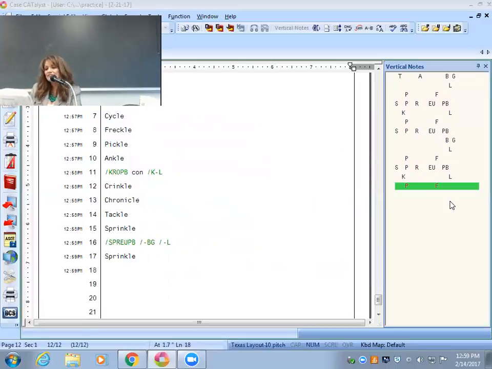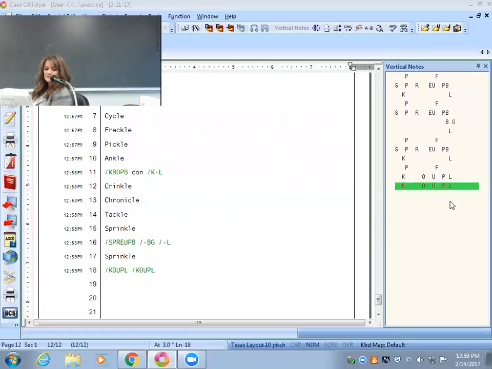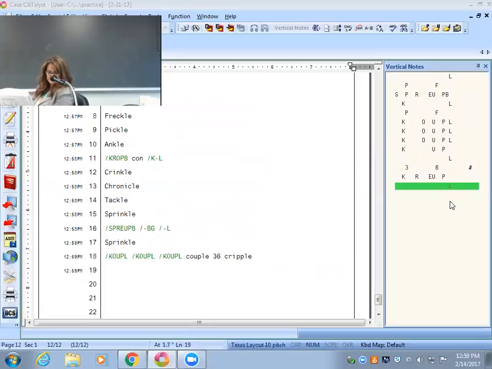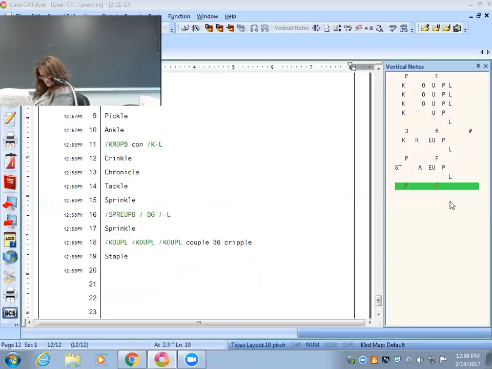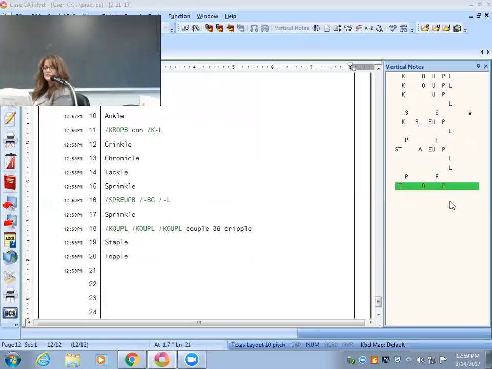For words ending in final PLE, use final L as a separate stroke, even though the final M will fit on the same stroke. So couple, people think you can write K-O-U-M. You can't, because that's something different. That's an M, okay? So couple, you can write cup and then final L. You've got cripple, crip, final L. And then staple, state, final L. Topple, top, final L. And then it says, this avoids many potential conflicts with words ending in the final M.